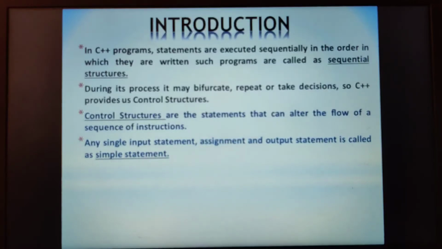Moving on to the next one, the very simple statement. What is a simple statement? Any input statement, or any assignment statement, or any output statement. Input statement means cin statement. Assignment, I can say int a = 10. Now this is a simple assignment statement. Or an output statement is what? The statement that includes cout, that is the console output object. So any such statements can be considered simple statements in C++ programming. I hope you are able to understand.